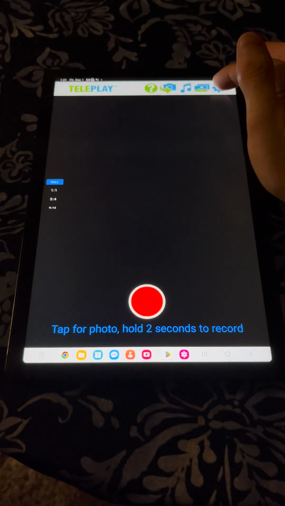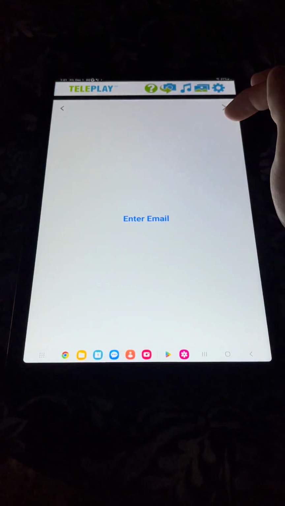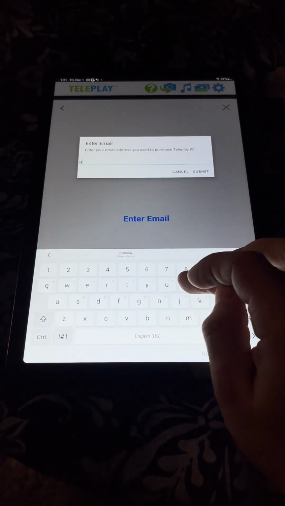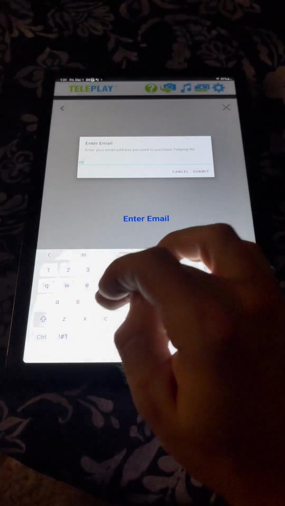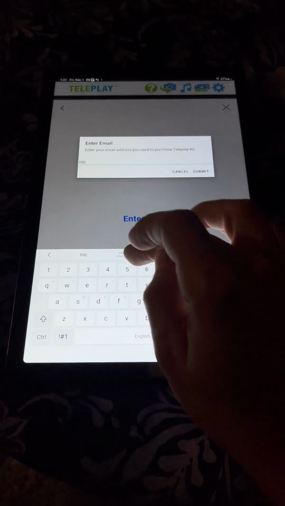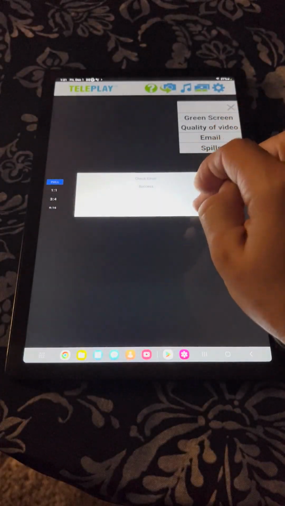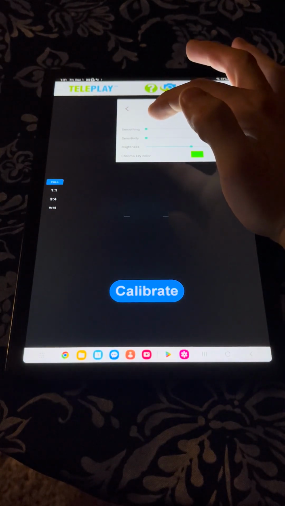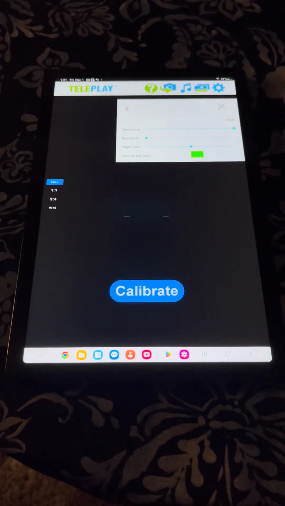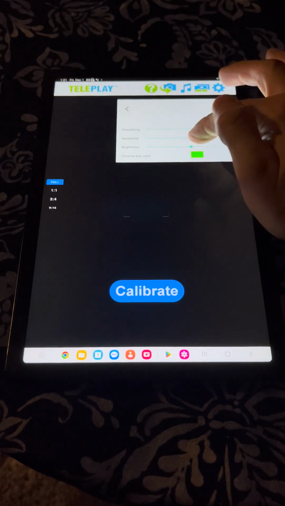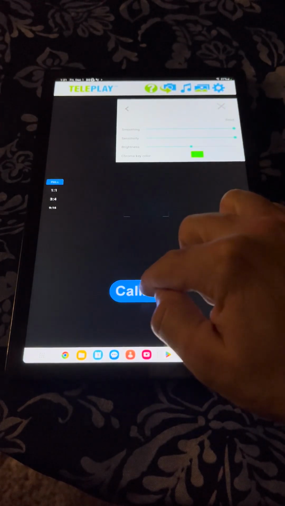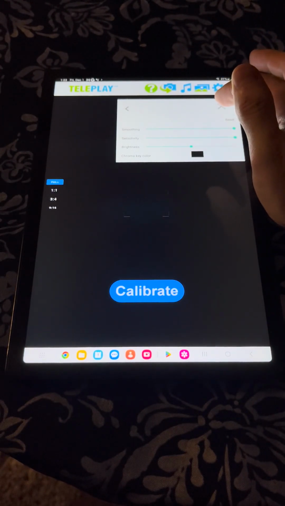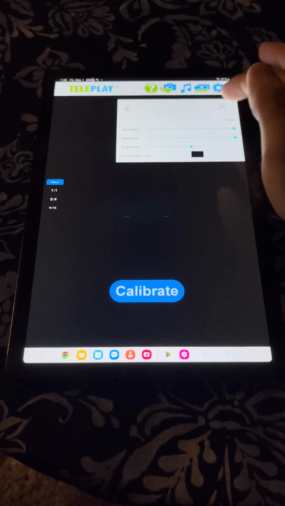So next thing you want to do, click on the gear icon, enter the email address you used to purchase picpulse. Next thing you want to do, click on green screen and move the smoothing all the way to the right. Move the sensitivity all the way to the right as well. And then click on the calibrate button. And this little superfluous setup process will be eliminated within about a couple of days.